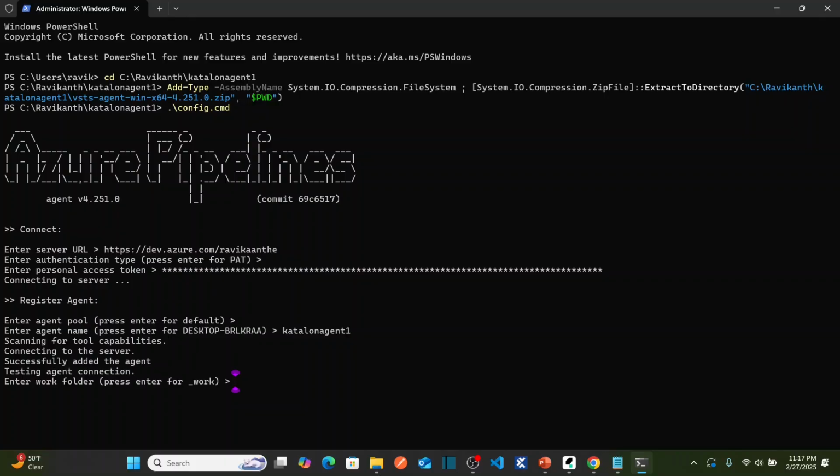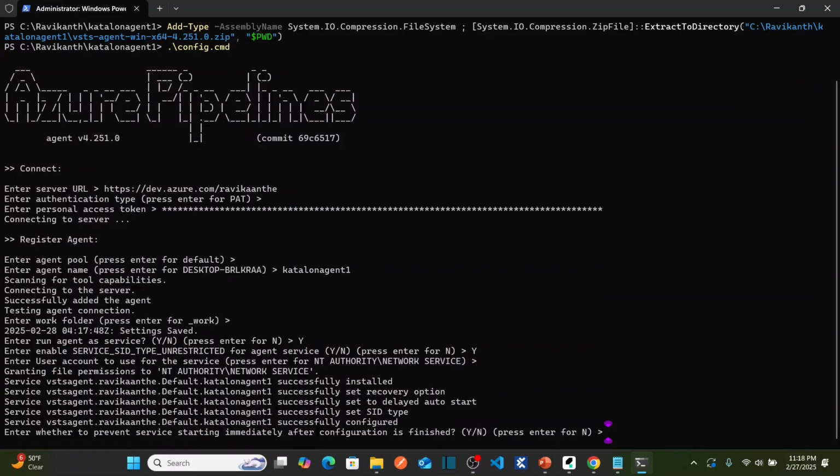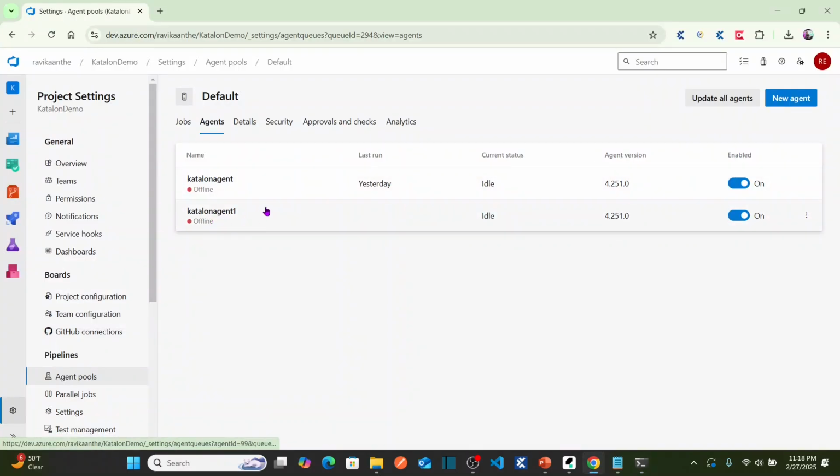Enter work folder, press enter for work. Okay. And now I would like to provide enter run agent as service. Yes. And then this also you can enable as Y. Enter user account to use, press enter. Yeah, you can simply enter. So now here, whether to prevent the service starting immediately after configuration, and then you can just enter Y. So now if you see here, I can see now a new agent called Katalon agent 1 is created.